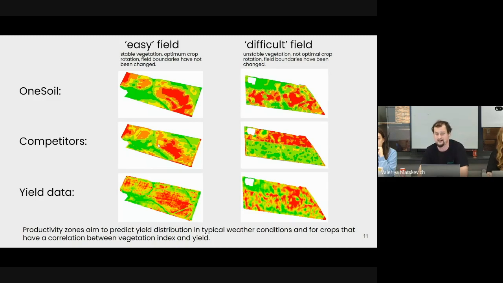And here we separate fields into 2 groups, easy field and difficult field. Easy field is a field with stable vegetation, optimum crop rotation, and field boundaries that have not been changed. Difficult field is a field with unstable vegetation, not optimal crop rotation, and field boundaries that have been changed. In the slide, you can see an example for easy field and for difficult field.